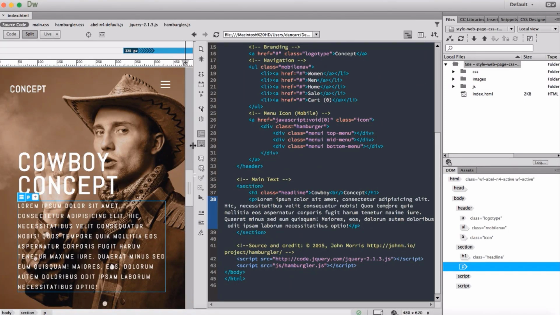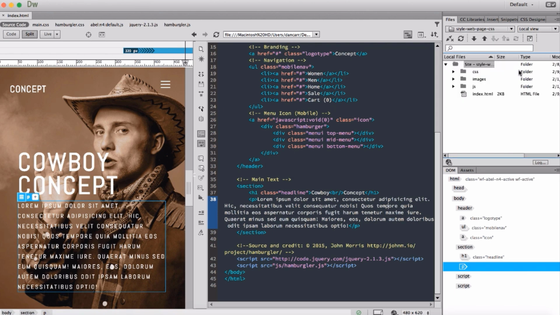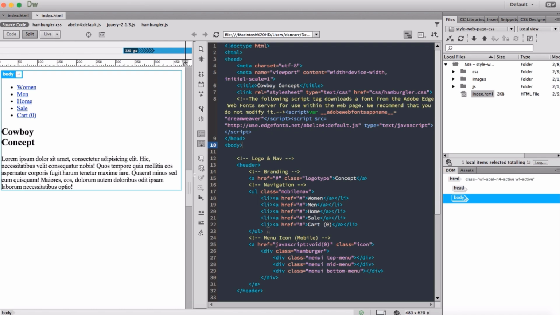So let's dive in. Create a new site and point it to the Style Webpage CSS folder. Open the index.html file and explore the code. The file includes the HTML structure for the page, but it doesn't have any CSS applied yet. You'll use CSS Designer to add styles to the page.